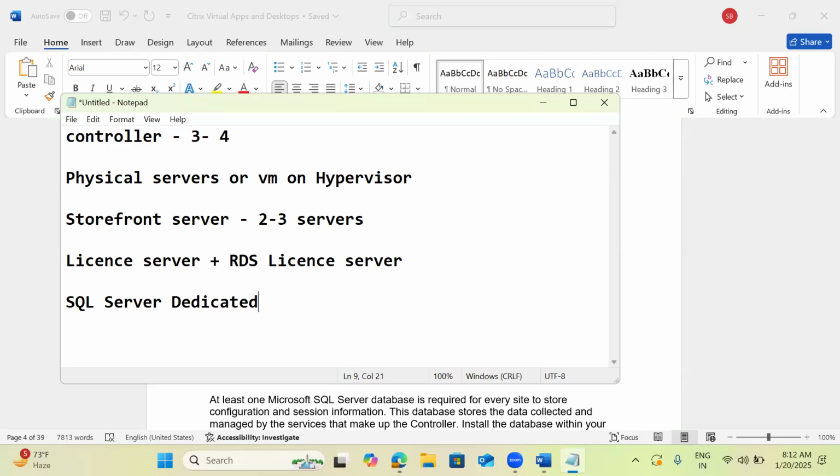In small environments, we can use the SQL server on the controller machine itself. That is, SQL Server Express will come. But for production environments, that is not possible, so there we have a dedicated SQL server. In small environments, we install SQL Express on the controller server itself.